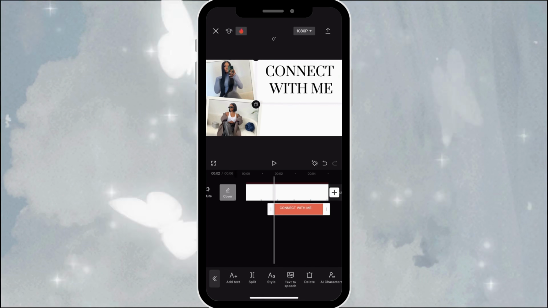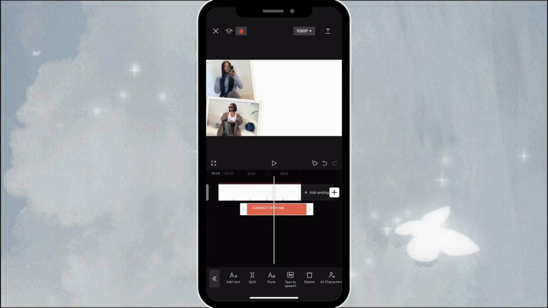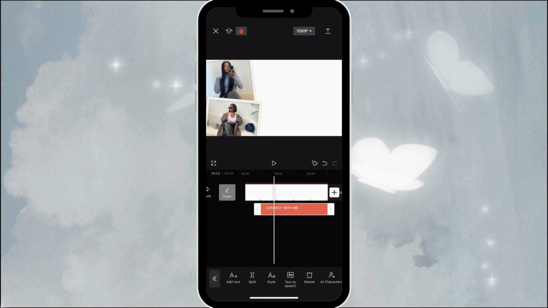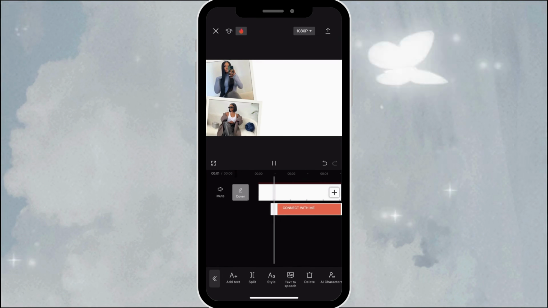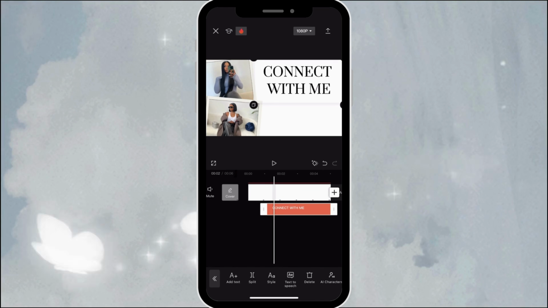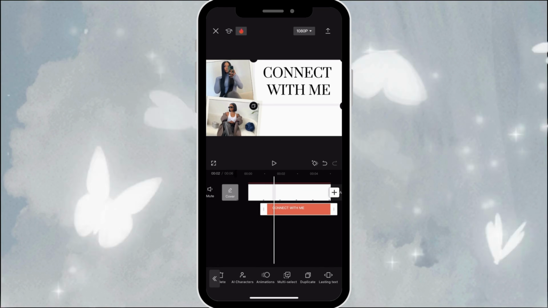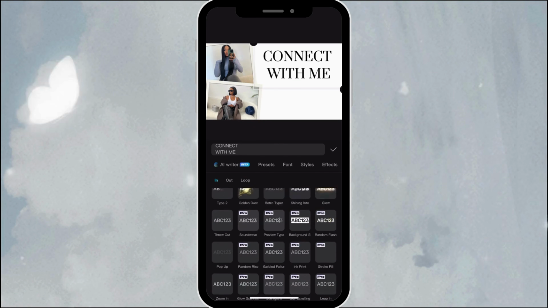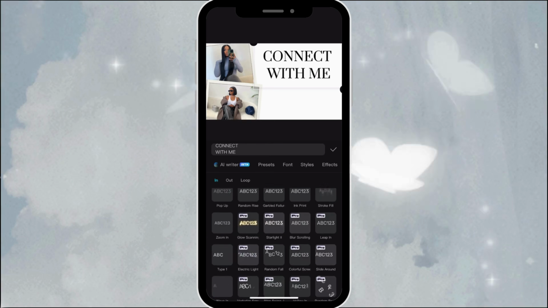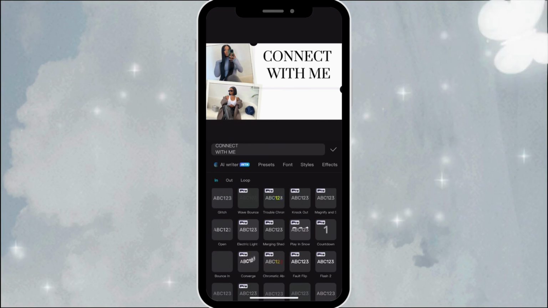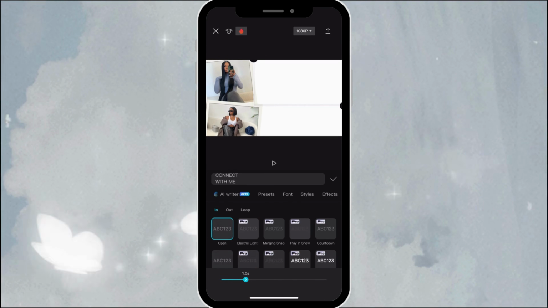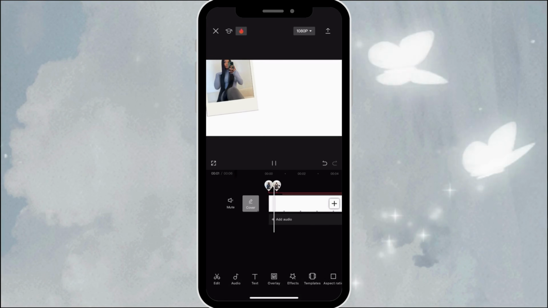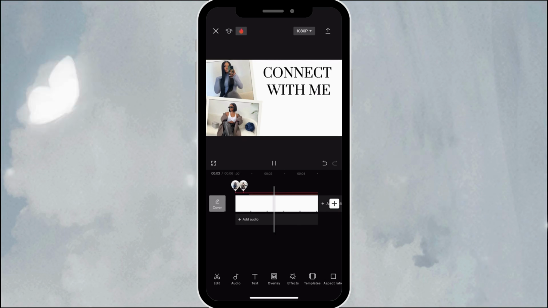And then once you hit the check mark, you are going to zoom in just so that it looks about the way it does on the screen. And then you are going to drag it all the way to the end, and you want it to come in right after the photos come in. And we're going to go to animation, and we're going to do open just like we did in the beginning. So you're going to find the animation that says open, and you're going to scroll until you find 1 second. And this is how it will look.